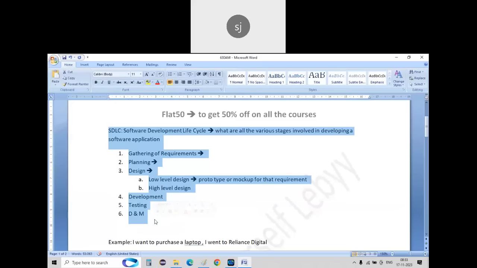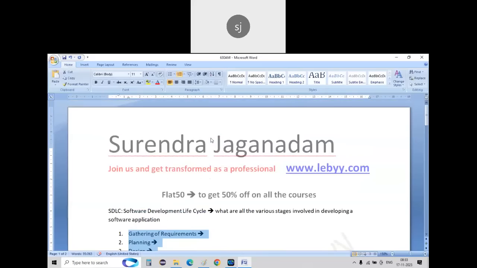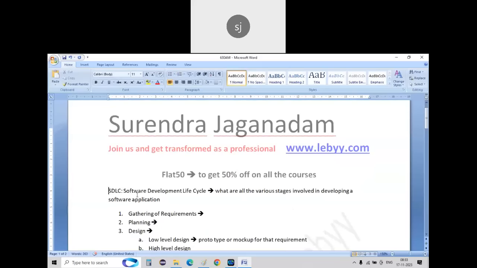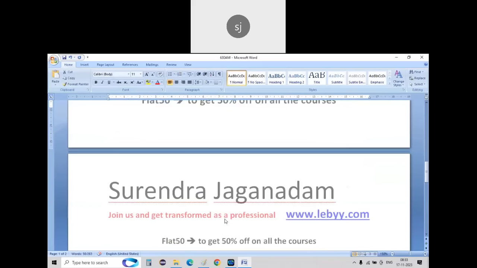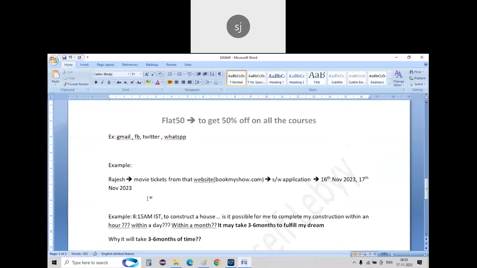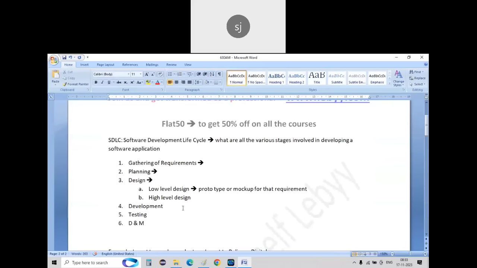This is a high level overview of these stages, guys. We need to study who are all the resources that will play a role as part of the gathering, and what exactly the planning does, design does, development does, and testing does. Everything we will study moving ahead in the upcoming sessions. So this is just an intro part of SDLC. As part of today's session, we studied a brief overview of SDLC, what exactly a software application is, and a project and a product, with a few examples that we have studied here today, guys.